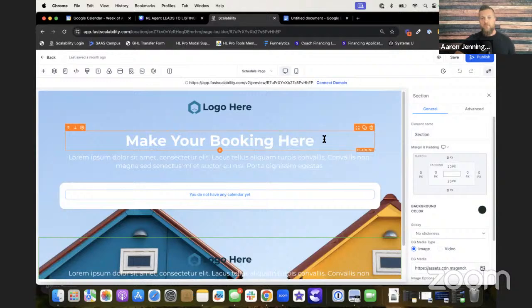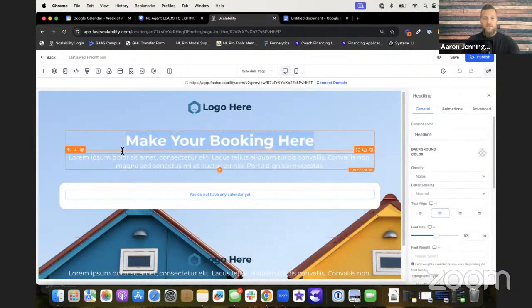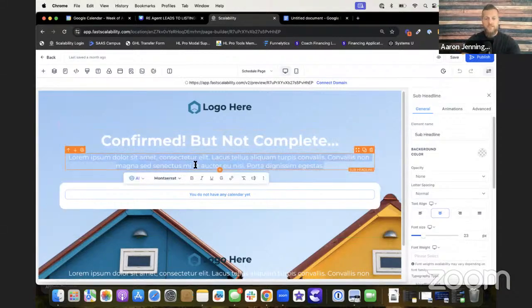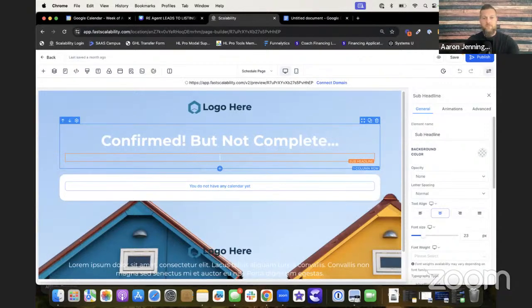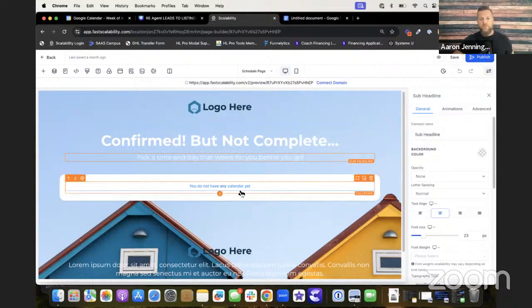But put a headline that literally just says confirmed. Confirmed, but not complete. And then in here, just say, pick a time and day that works for you before you go. And then put your calendar right here underneath it. So it doesn't have to be something crazy complicated, just something like that, right?